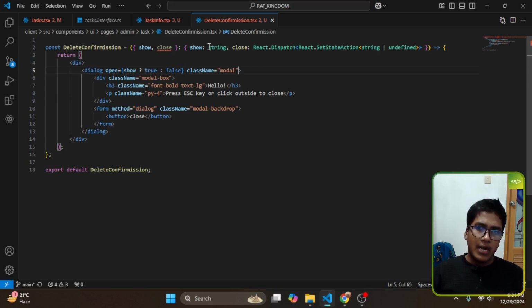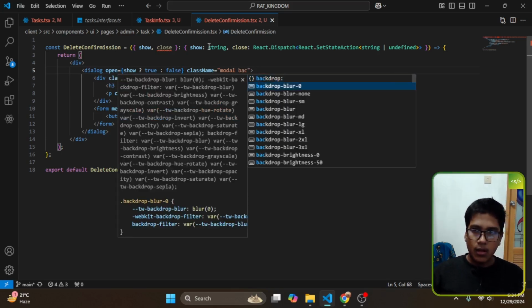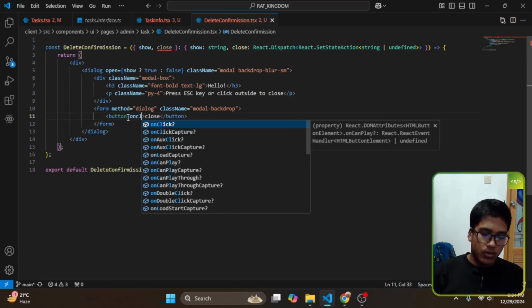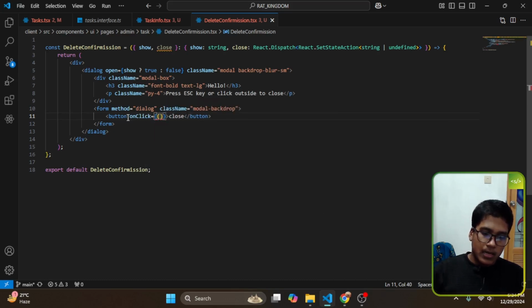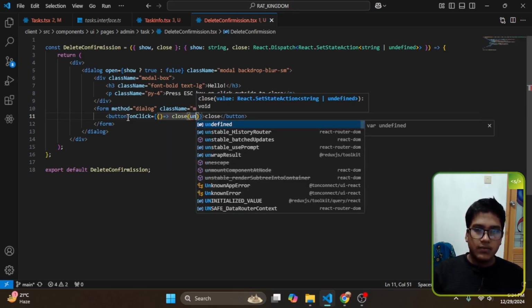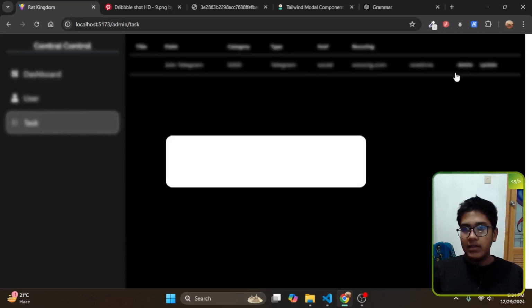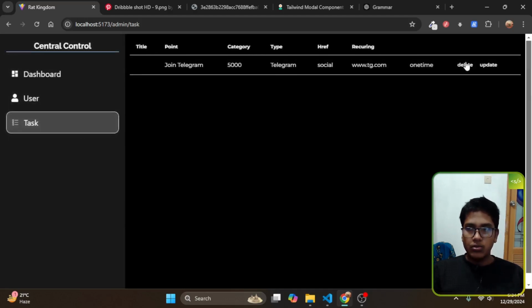Okay, now here I add a backdrop blur sm, and when the user clicks on close, I just set the value on close to undefined. Okay, now if I click on delete, you can see the background is blurred. If I click outside, that closes it.